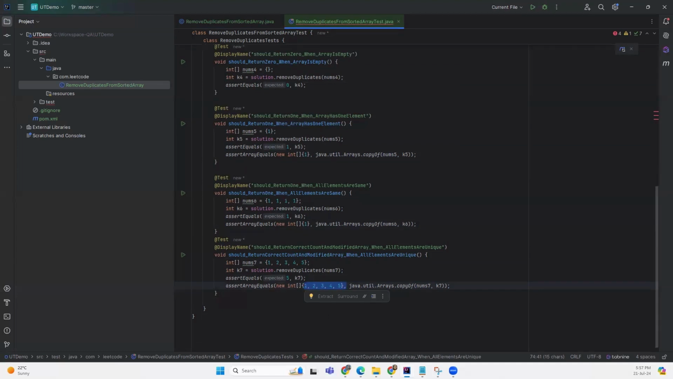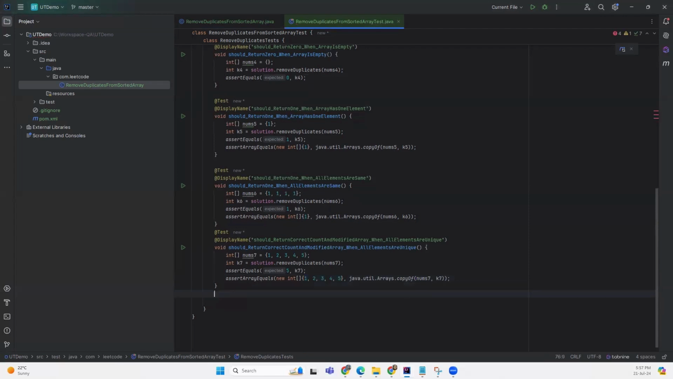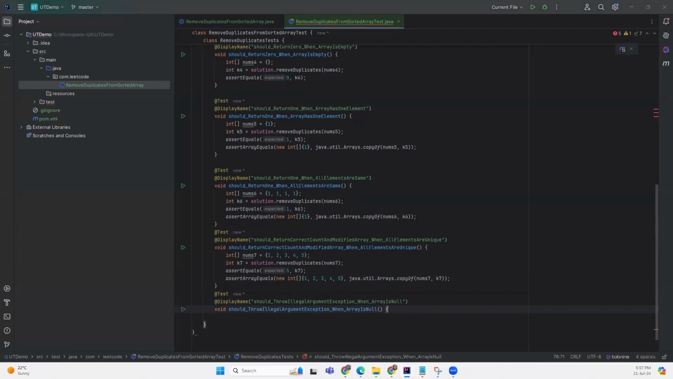Now let's do one more test. In this test, we are checking if the array is null, then it will throw an exception, that is illegal argument exception. To do this, we have to define an executable lambda expression that calls the remove duplicate method with a null argument. This lambda will be used to check if the method throws an expected exception or not. So let's define it. And now using the assert throw method to check the executable throws an illegal argument exception, the thrown exception is captured in the exception variable.